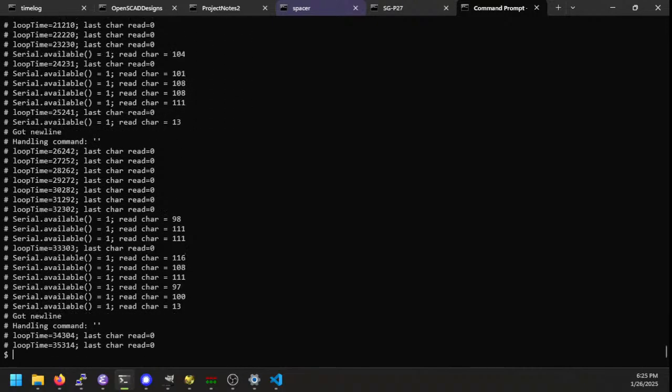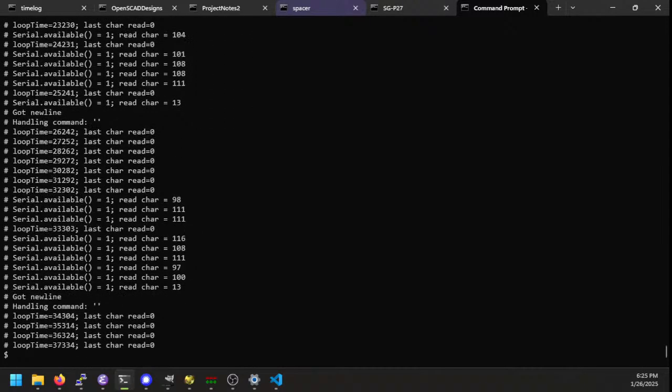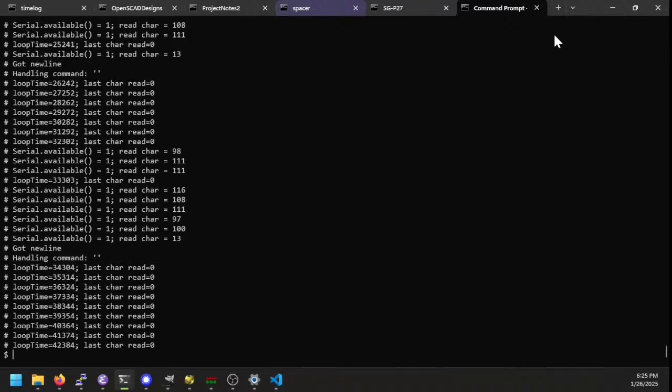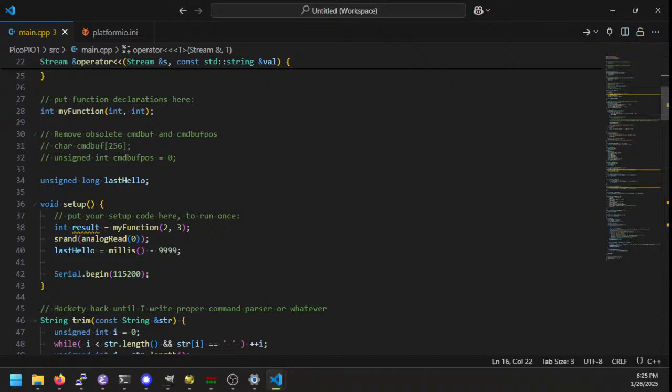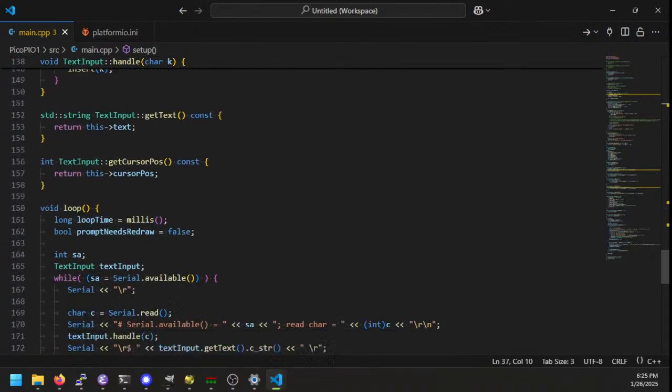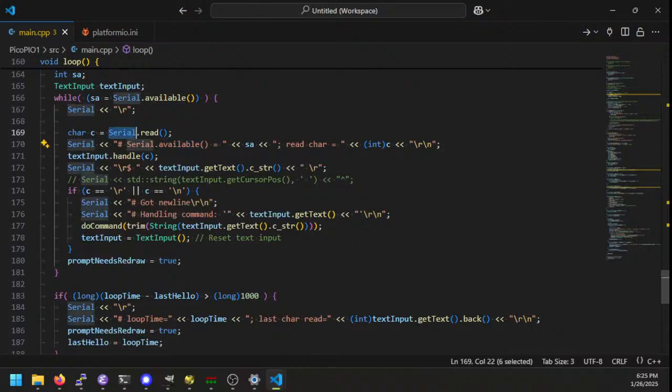I suppose we can't say bootload. That's the whole point of this. You can type bootload and put it into bootloader mode. Alright, so it read some characters, but it did not put them into the buffer. Okay. We got a character. Have the text input handle, you know, a key. It handles a key. Text input. Got new line. Text input, get text.